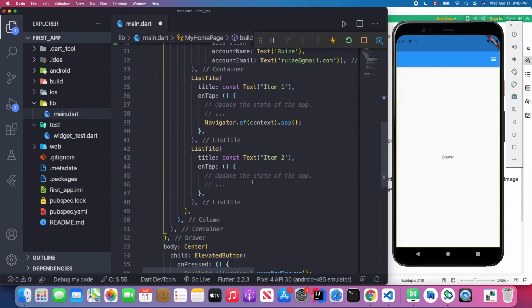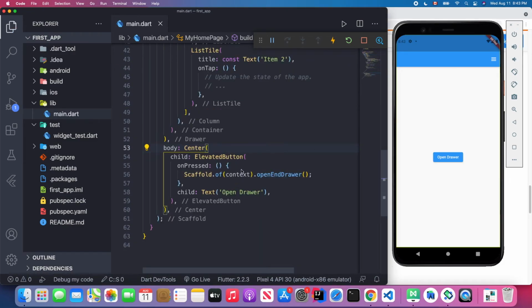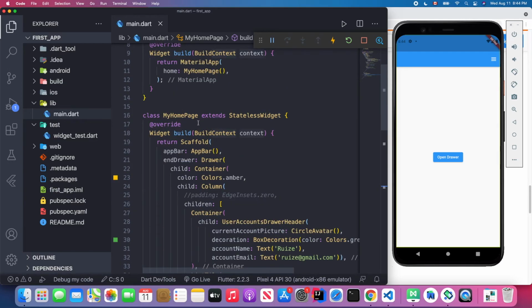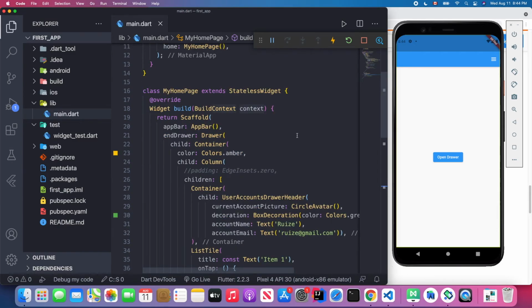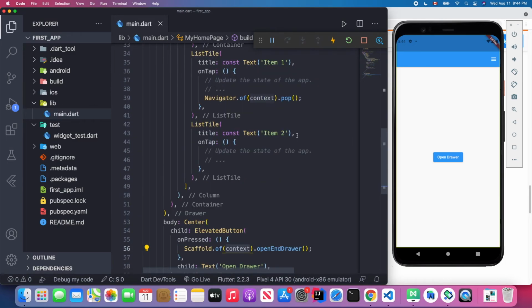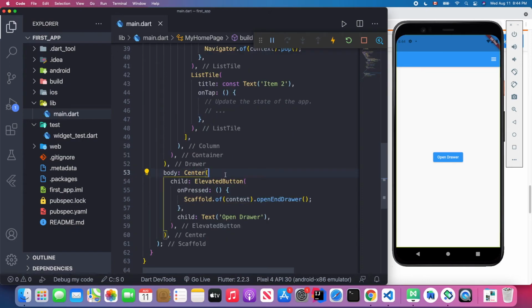So let's save. Here, if you write the code similar to me, it won't work. So first, I'm going to show you when I click this button, nothing will happen. The reason is, here we pass the context. This context we get from our build method, which is used to build our scaffold. But here we need to pass our scaffold context. So how to solve this?